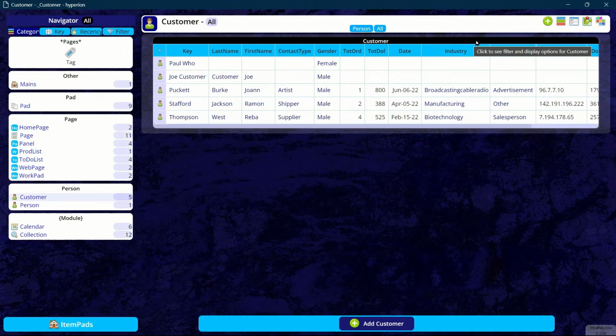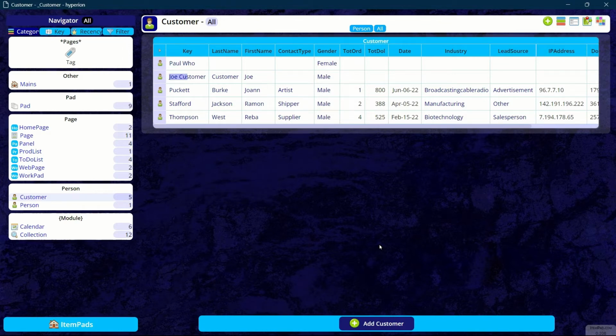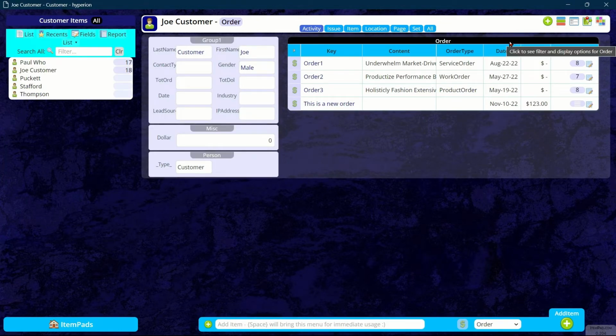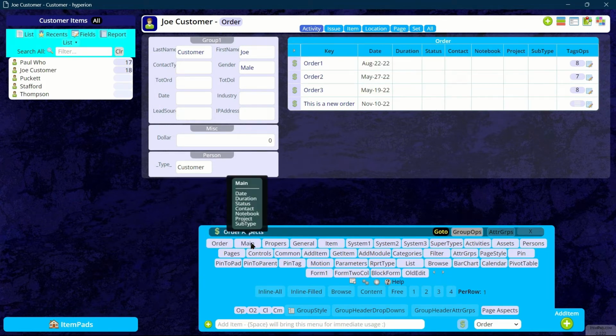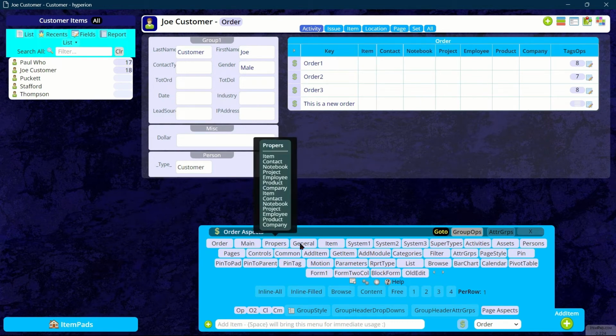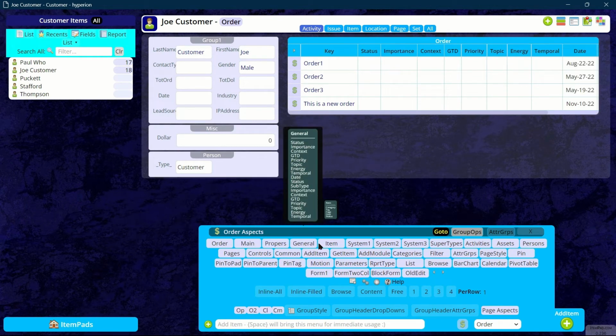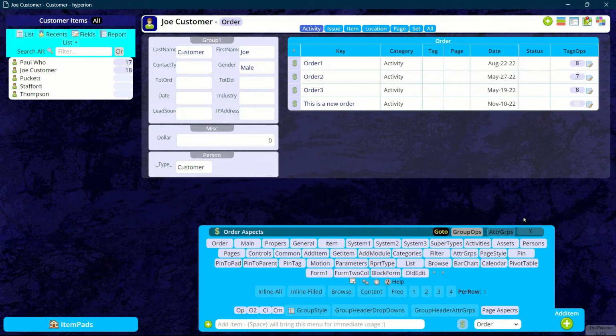If we go back to Joe Customer and we click on the group header order, we see all of the different attribute groups that we can see about orders. This would be the main one, which is currently in play. Here are different attributes. Here are more attributes. Here's a lot more attributes, and here's so many more attributes.